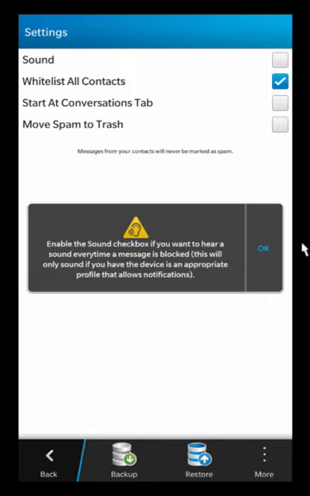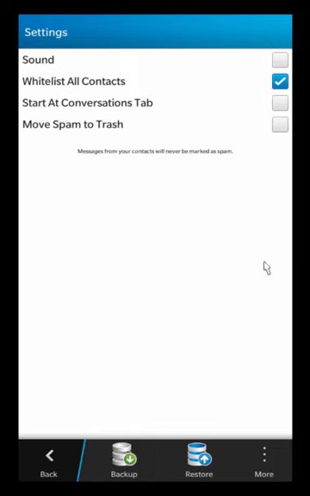Then let's go to settings here. Some of the settings that we have: you can turn on sound if, anytime a message gets blocked, you want it to show you an alert. The sound is obviously going to depend on what device profile your phone is on. If it's on silent, it's not going to make a sound. If it's on vibrate, it might not make a sound, depending on the setting that you have. But if it's on normal mode, it will give you a sound.